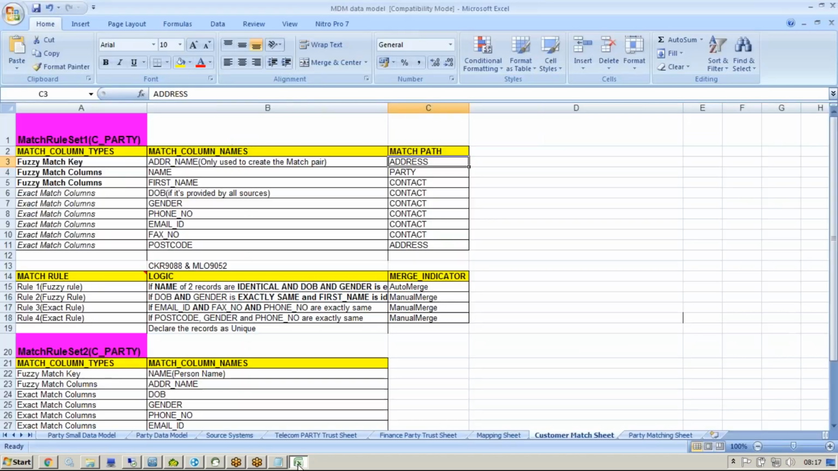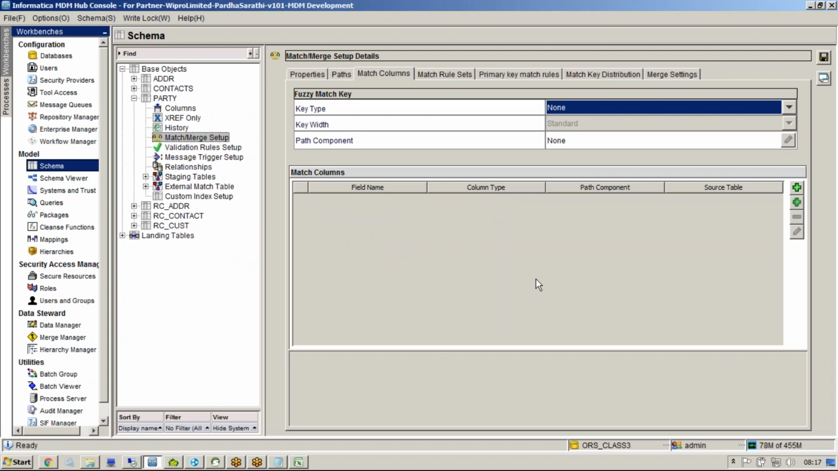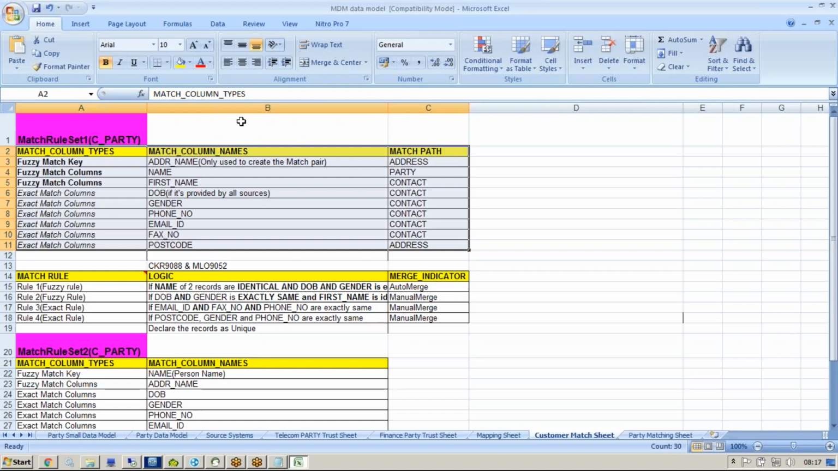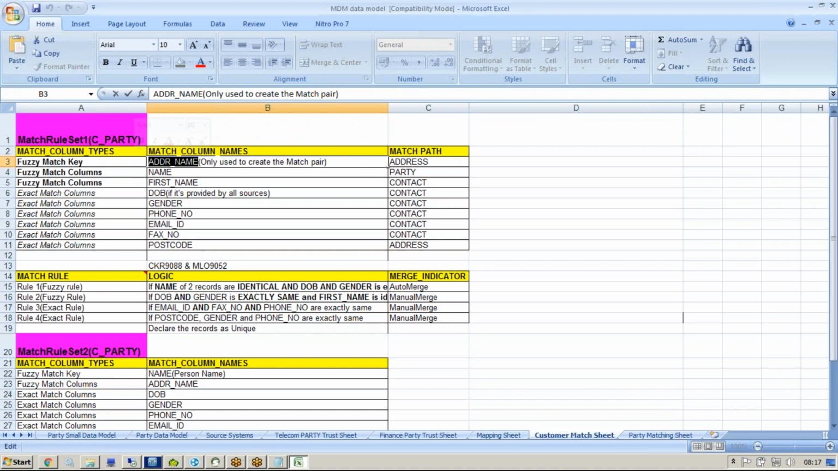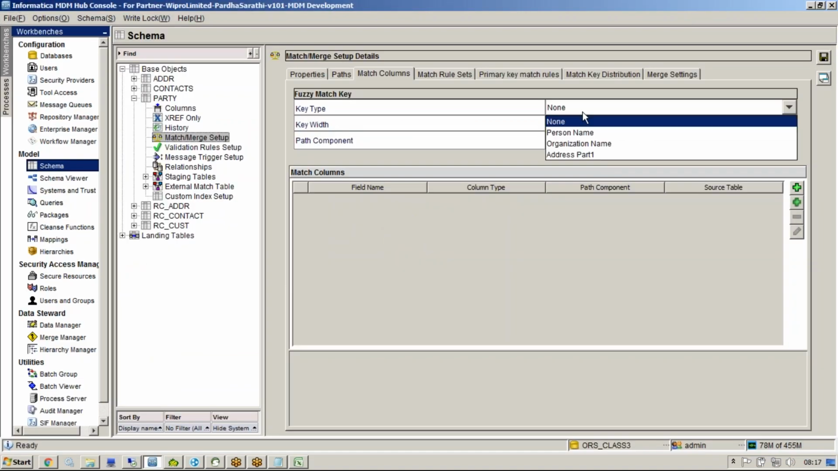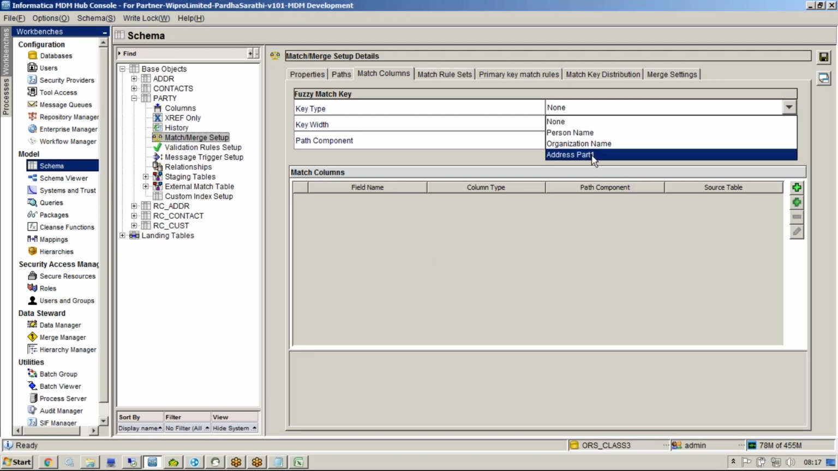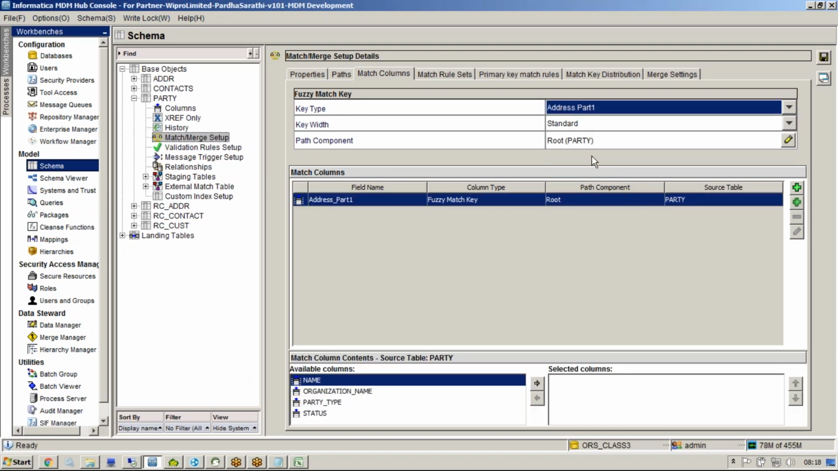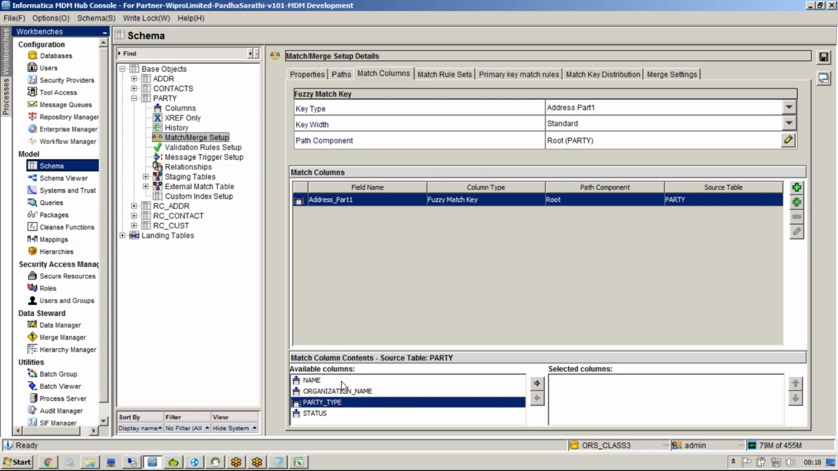Then I need to configure this zone. Whatever you're seeing here, I need to replicate in this tool. First go with the first line, fuzzy match key. And the fuzzy match key is what? Address. That's my fuzzy match key. So add address. Go here, say address part 1. As soon as I click on this, I can see name, organization name, party type, status. This sounds familiar. Yes, these are the columns from the party table.